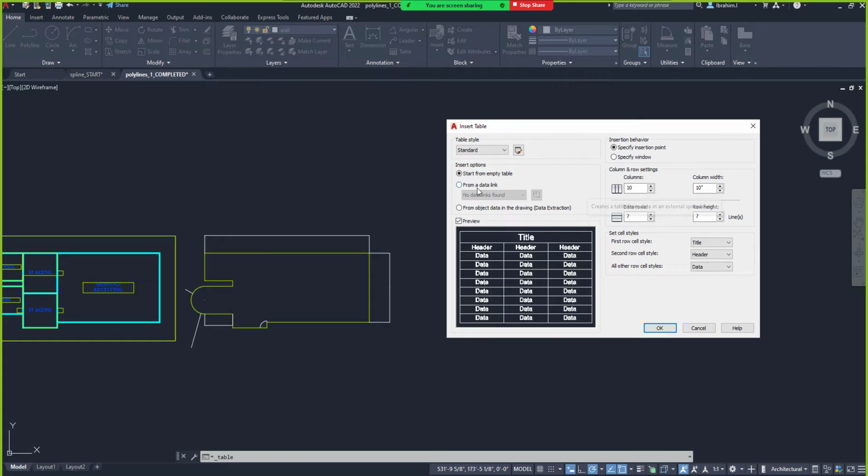And then you can see we have another option, from a data link. Can you see that? That means you have an Excel file that has data that you are trying to use on your drawing, so you want to import it into the design. You can always use from data link. Let's use the first one, called start from an empty table.